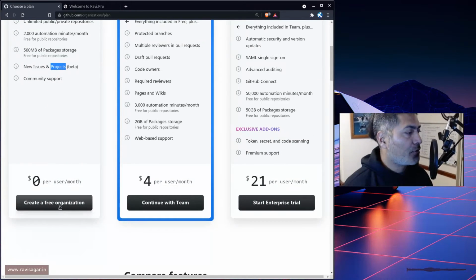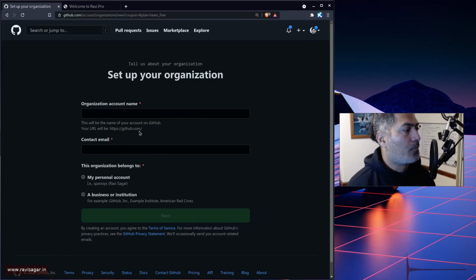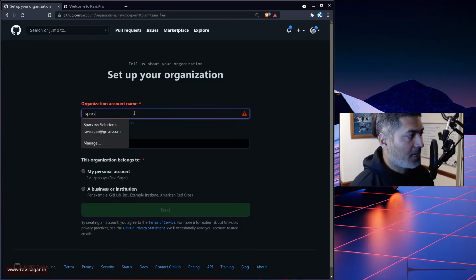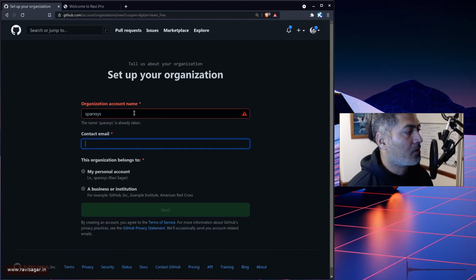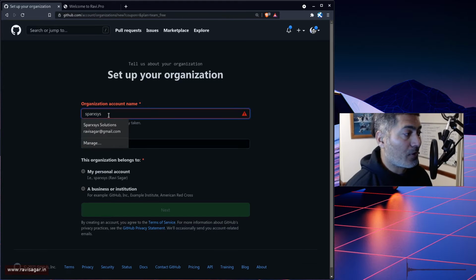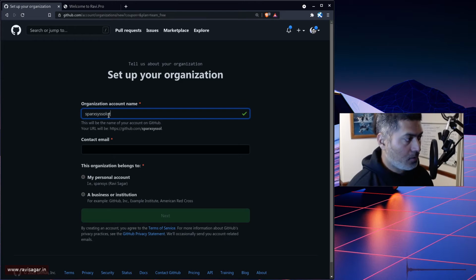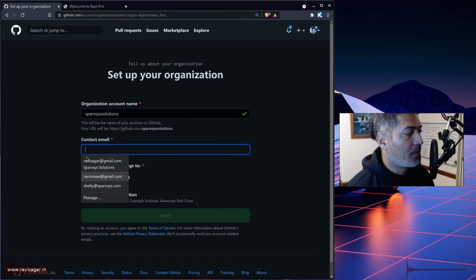Because we want to use the free one, I'll create a free organization, and I will set up the name of the organization. I'm not really sure if I can use the same name because Sparksys is already taken. So I'll probably use Sparksys Solutions. This might work. Okay, and I'll use my email address.